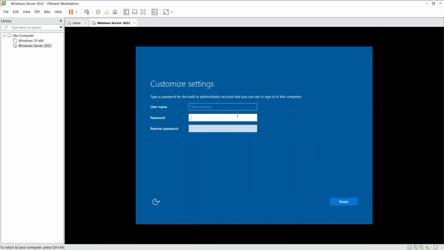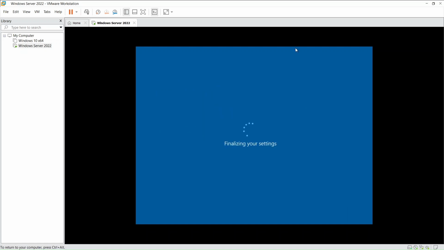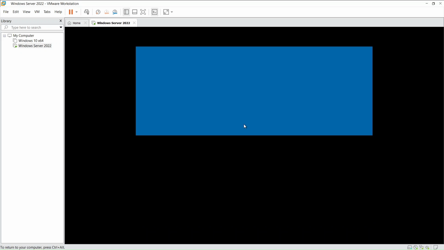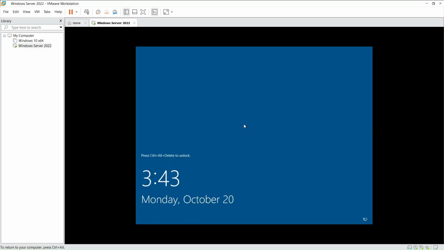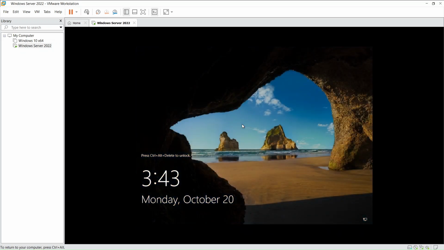So this is the installation, and it may take 5 to 10 minutes. This is our setup. We have to assign a password for the account. Then click finish. This is our Windows Server.